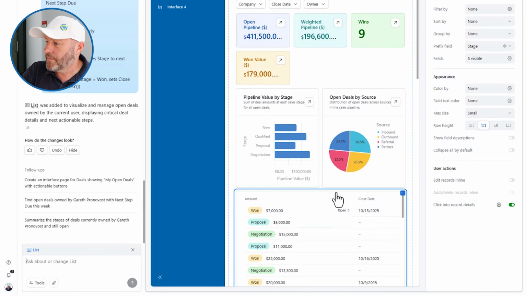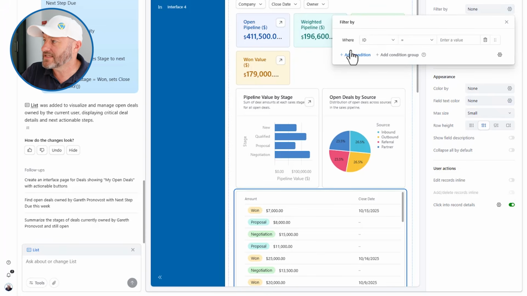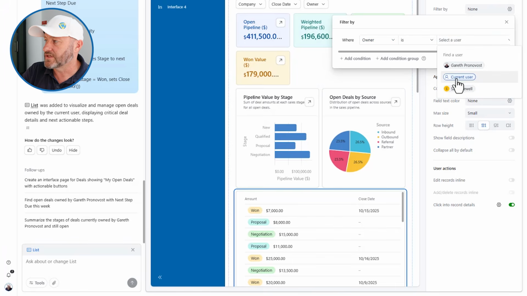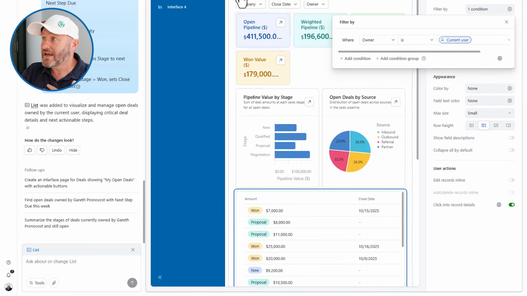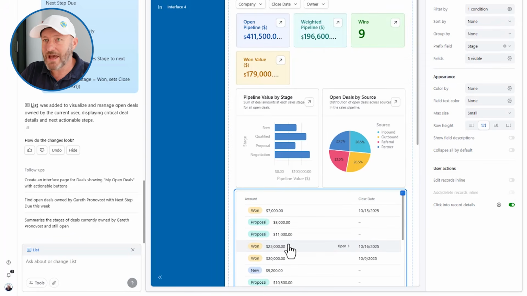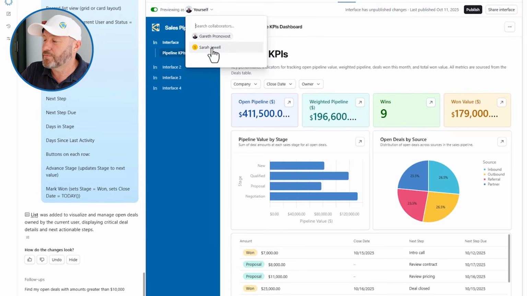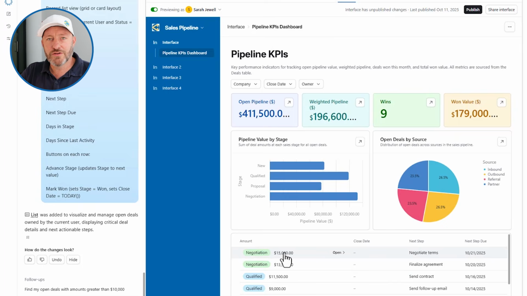Now, one more component that I want to add, though, is the ability for us to filter this by some conditions. So let's make it so that the logged in user is the person who sees the data. So right now, you'll notice that I am me. I'm logged in as myself. And so when I see the deals that are down here, these are the deals that I am assigned to. However, I can also toggle this to preview it as someone else. And you'll notice that as soon as I do that, the deals change.